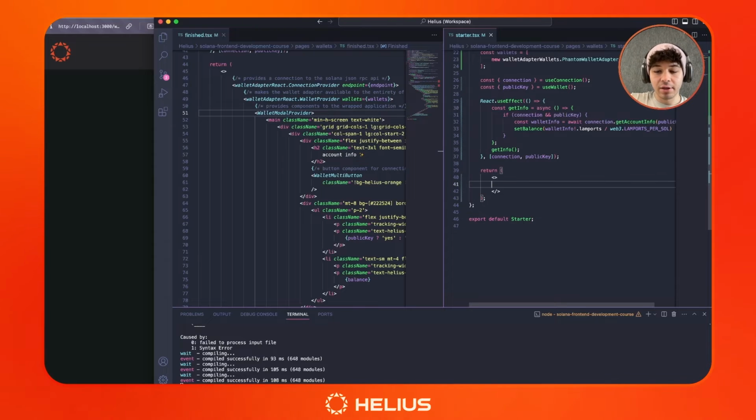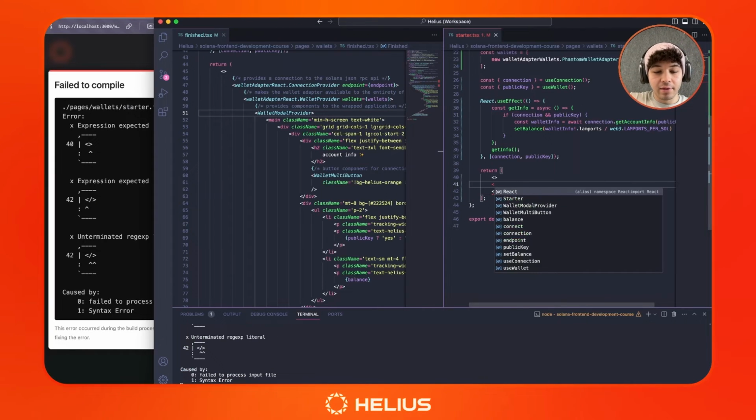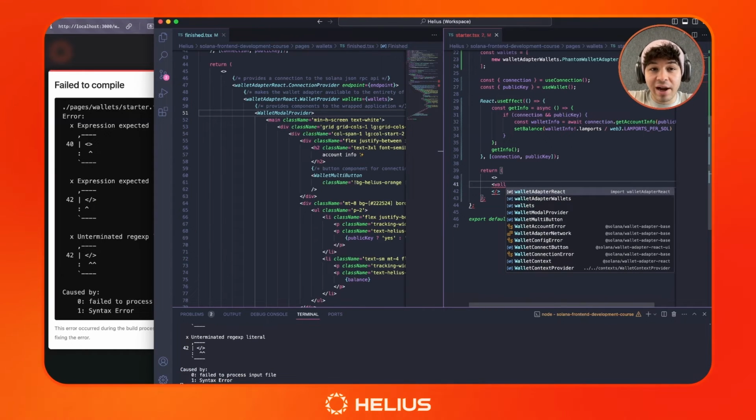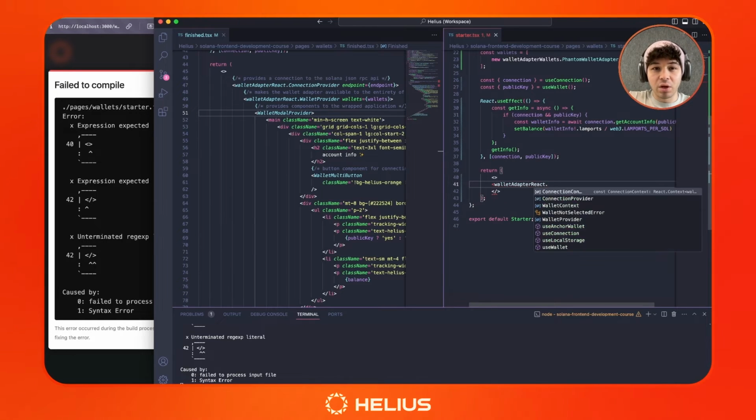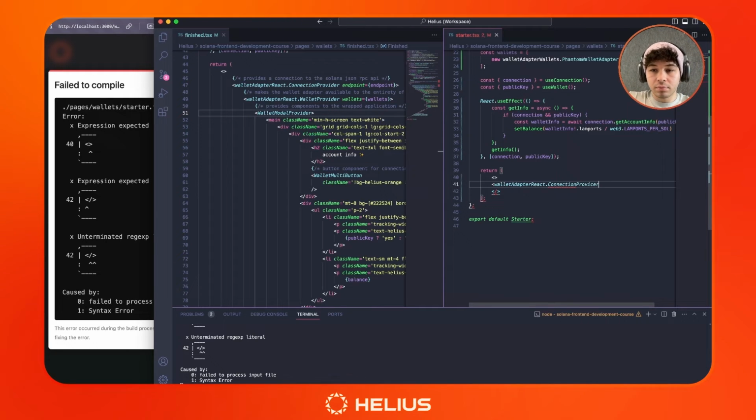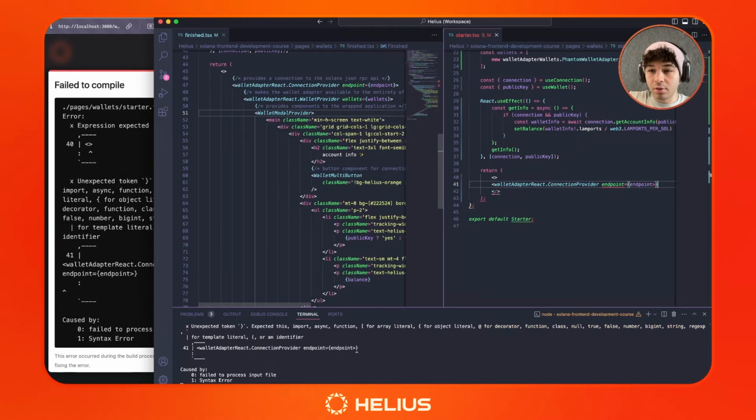So we can go ahead and get started by initializing our application with Solana Wallet Adapter React, and we're going to get the connection provider. Connection provider, like so. We're going to specify the endpoint, and we're going to set it equal to the endpoint we have here. Oops.